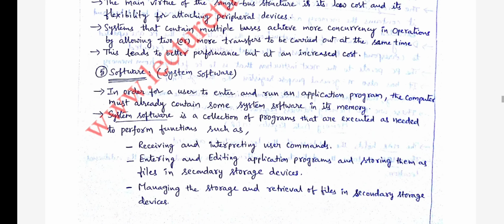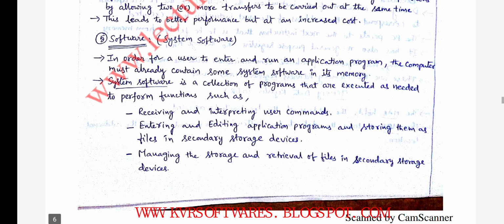Next, software. System software. Software means a collection of programs is called software. A collection of computer devices is called hardware. System software and application software. System software means the software which is used for system purpose, we call it system software.